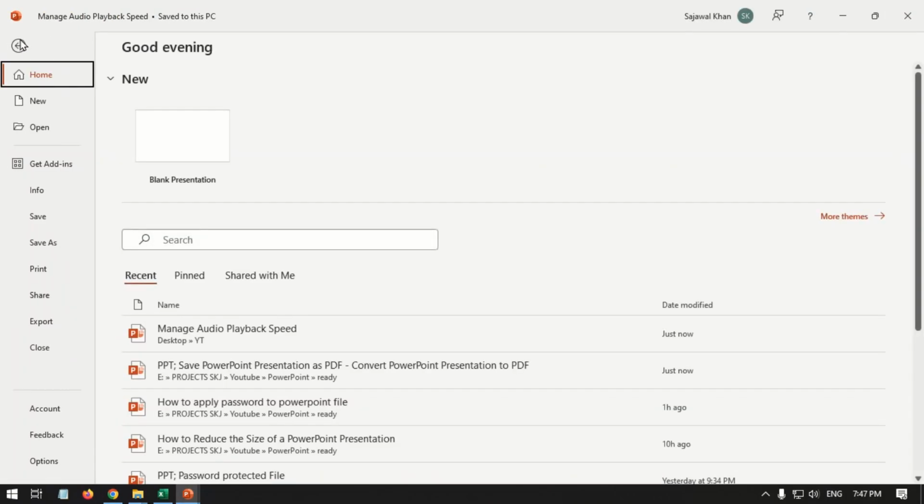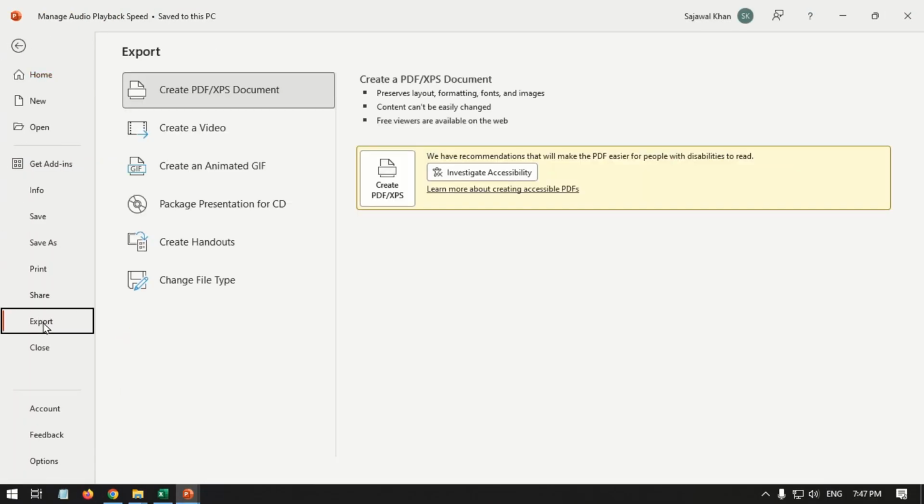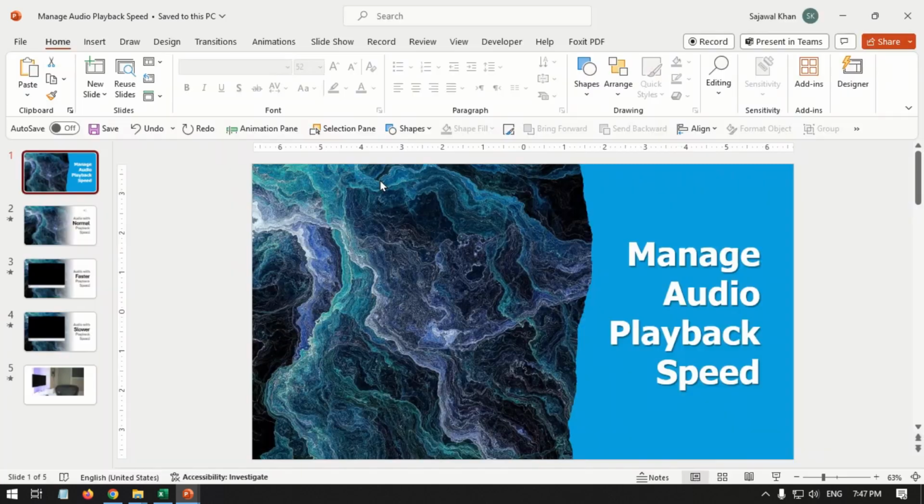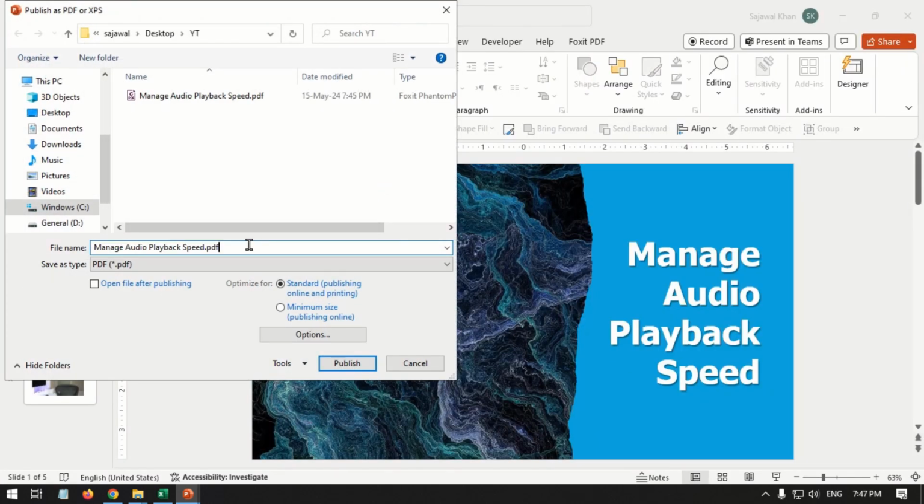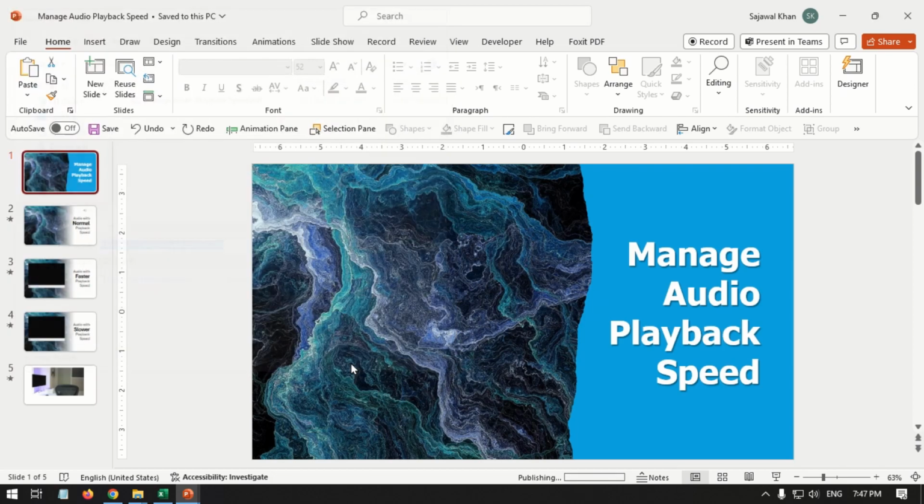Go to the File tab and click Export. Click Create PDF/XPS. Finally, click Publish.